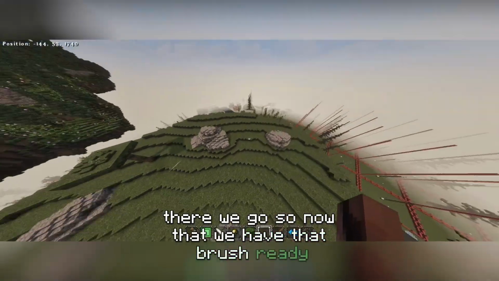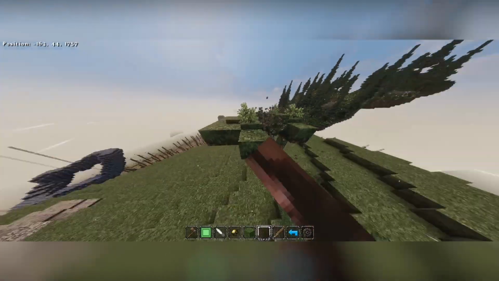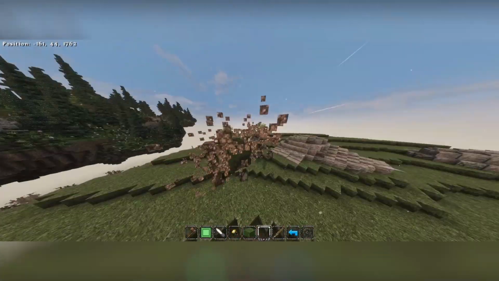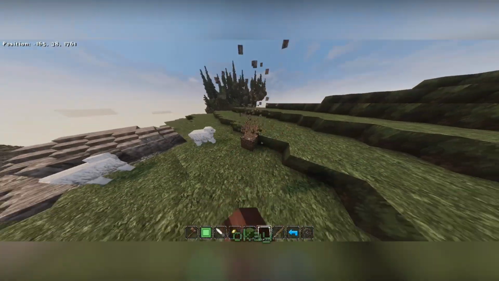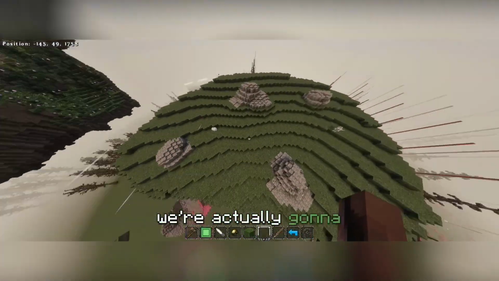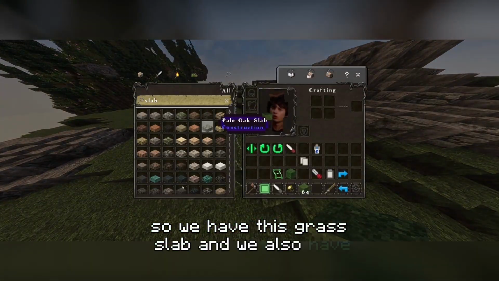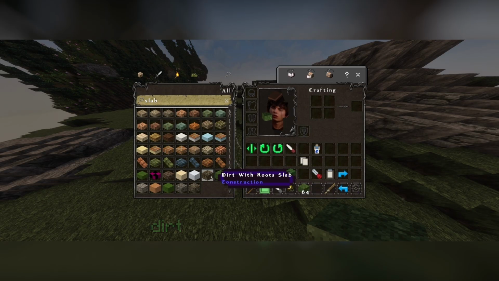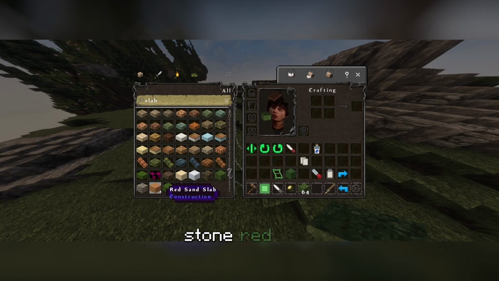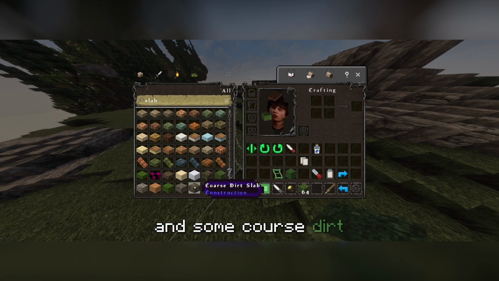So now that we have that brush ready, what we're now going to do is delete this. Okay. So what we're going to do, well actually before we do that, we're actually going to be adding in some dirt around here. So we have this grass slab and we also have dirt with roots, coarse dirt, gravel, stone, red sand. Coarse dirt is just this.